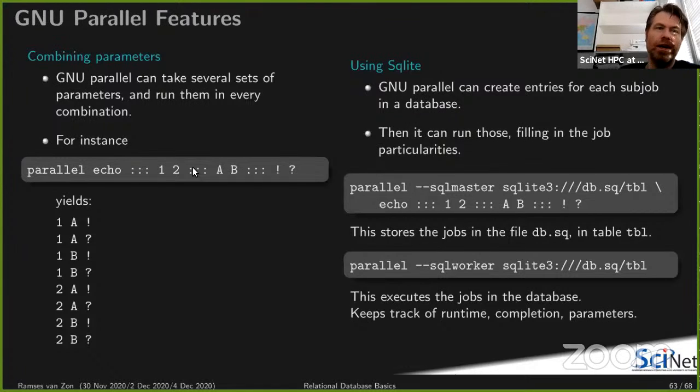One other nice thing why GNU Parallel works well in the current context is that it actually can use SQLite. You can not only create these cross products of parameters, you can ask GNU Parallel to store those into the database with 1 row for each job or sub-job, as we like to call it, that GNU Parallel is going to run. And so that sort of automatically gives us this possibility of record keeping of each job.